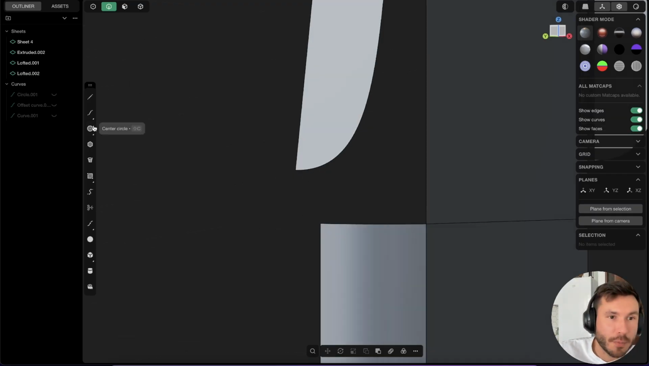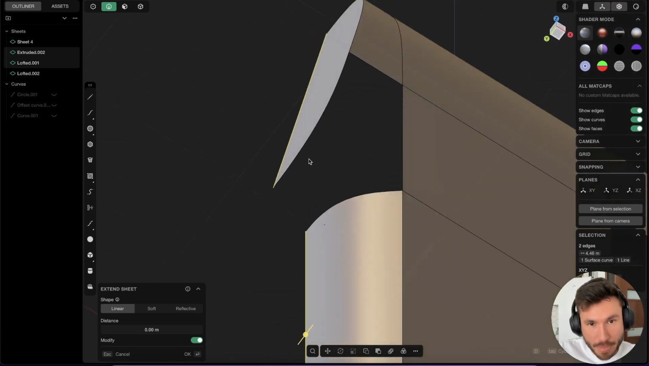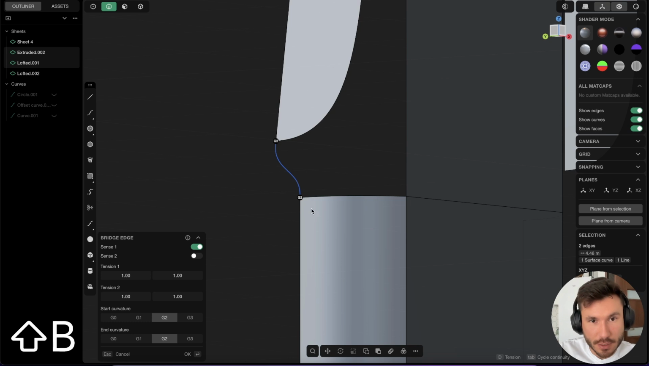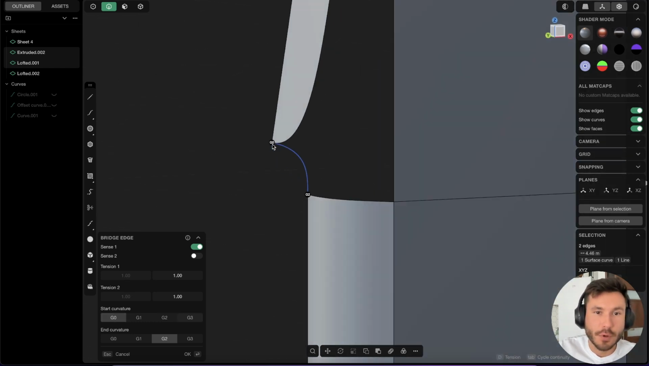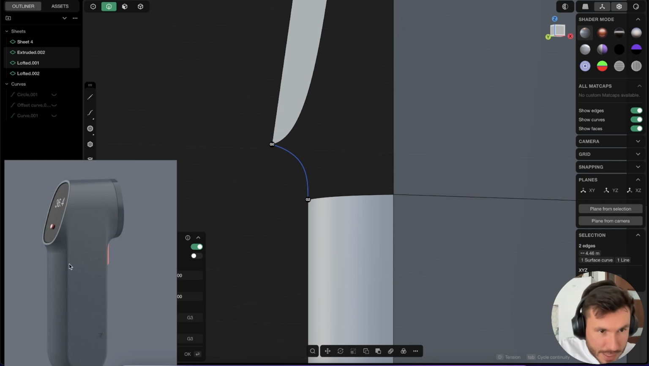So we want to select back again our 2 edges here. And again, bridge edge or bridge command, Shift B, that's for me. And here we just want G0. Why? Because again, here you see it's a hard edge, but here it's G1 or G2 as you want. So I will just give it here G2 because we just want a nice continuity here.